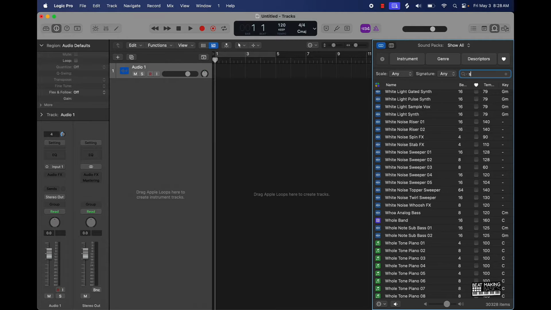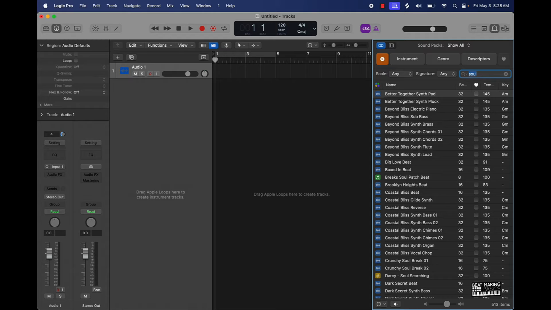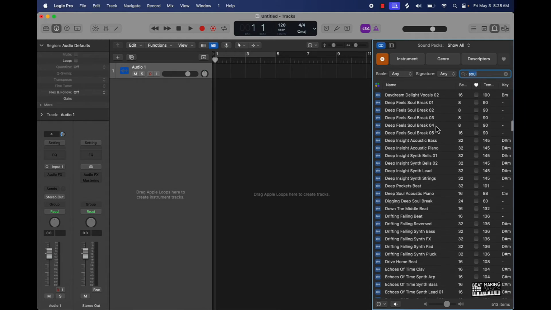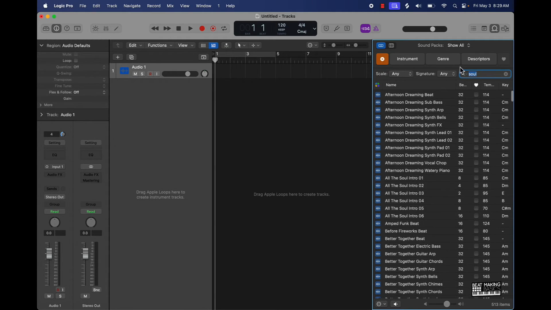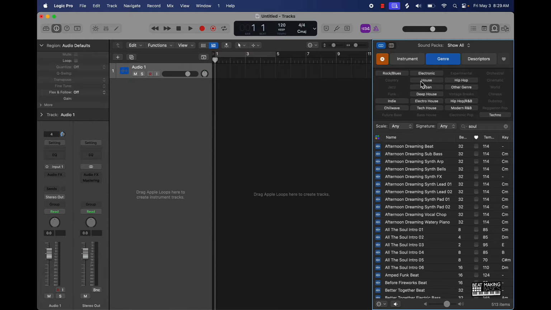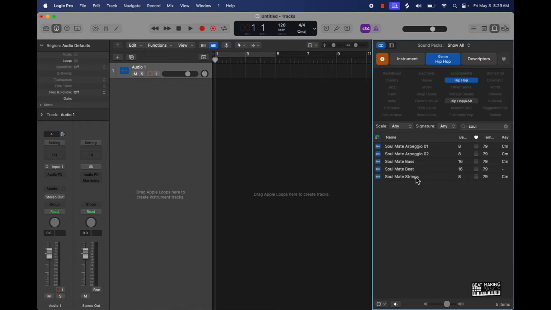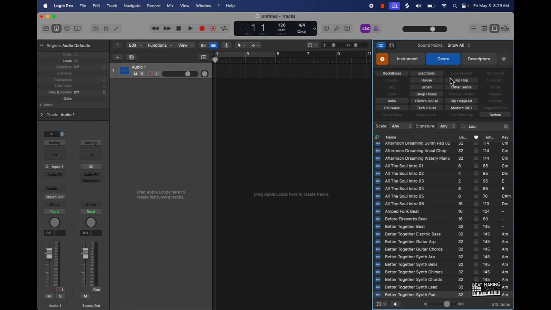So I could type in soul, and when I do that, all the soul samples are gonna pop up. Or I can go to this genre and click on hip hop, and everything will break down like that. So pretty much what you wanna do is come over here to Apple Loops and find some loops to start your track. I would start with a beat.